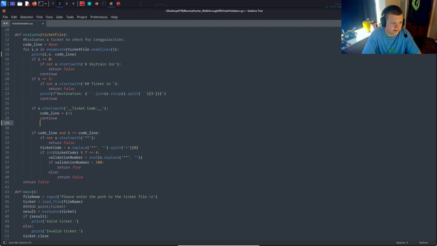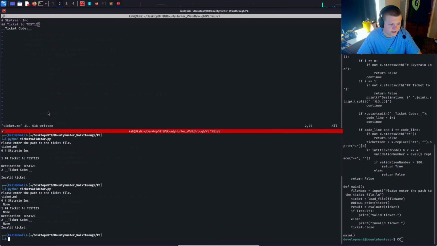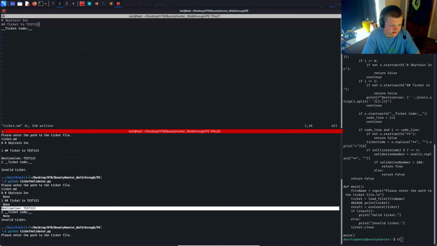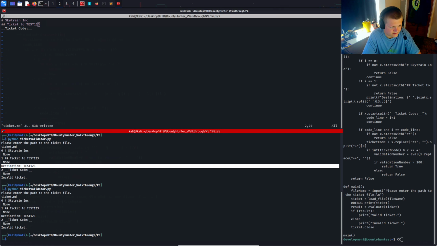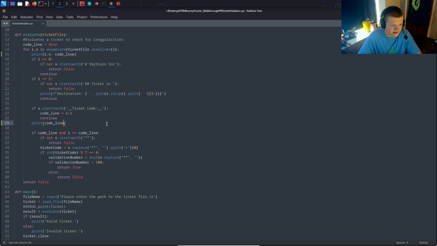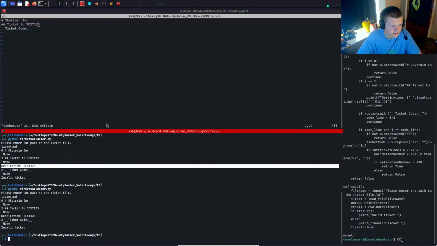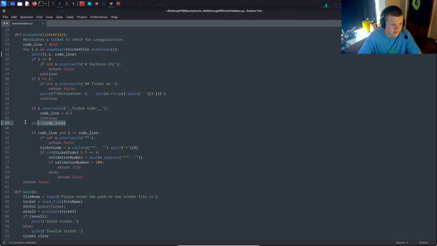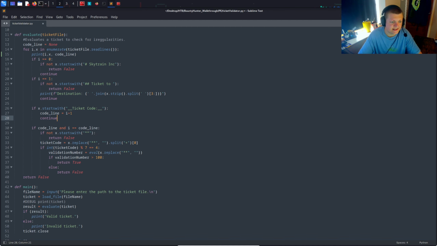let's try print code line here. So it should go from none to i plus 1, which should be 3. So let's see if it changes to 3. Ticket.md. It doesn't look like it actually gets that line, unless it hasn't changed at all. Let's just jump ahead. See the next line, it says if it doesn't start with this, return false. And that is probably what's happening here.